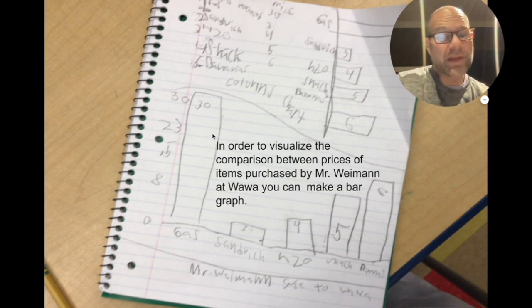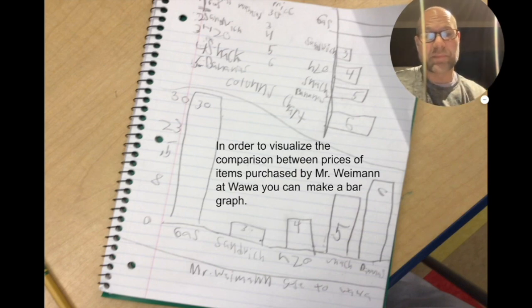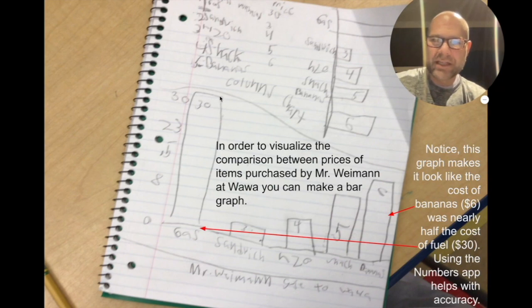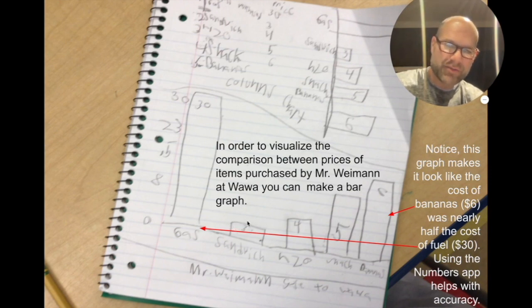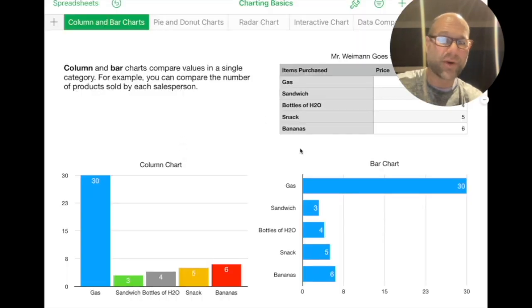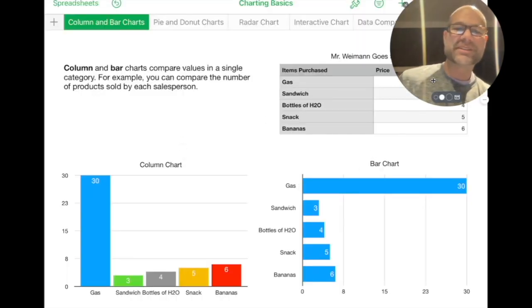Now, you could make a bar graph with pencil and paper, but oftentimes the accuracy gets lost. Because take a look at this. You've got $30 of gas, okay, or fuel. And then this student didn't have the lines going across. So the six bananas or $6 of bananas ended up being almost half as much as the fuel. So you know what we did?